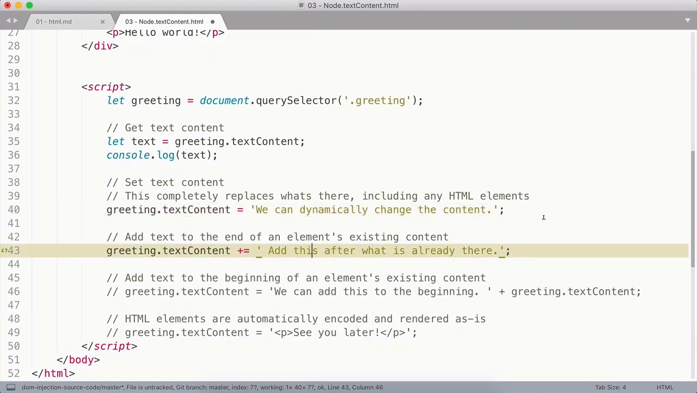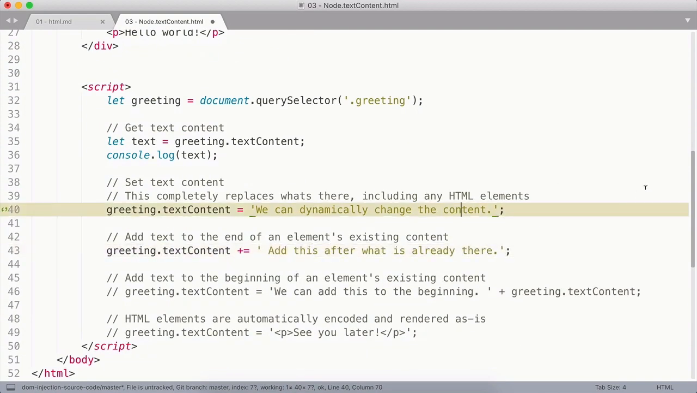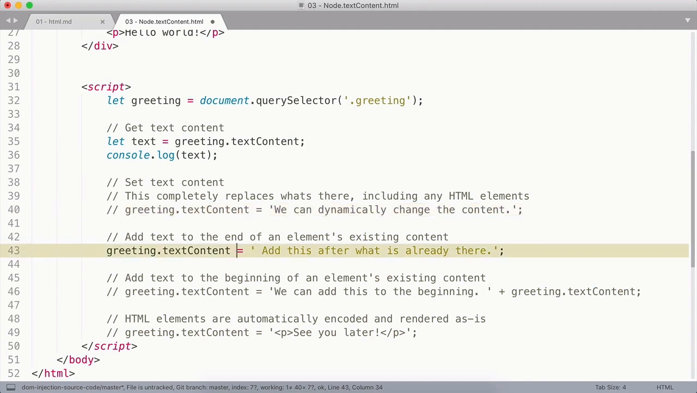Similarly, you can use it to concatenate on existing content. Here I'm going to set the text content to plus equals and then a string. And this is the equivalent of saying text content equals greeting text content plus. It's a shorthand for string concatenation that's going to append to what's already there.